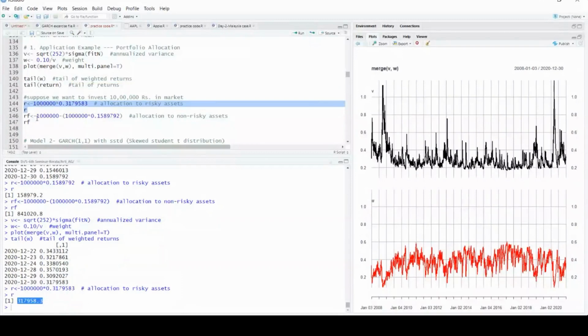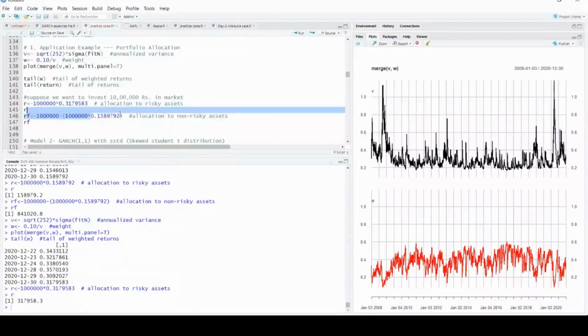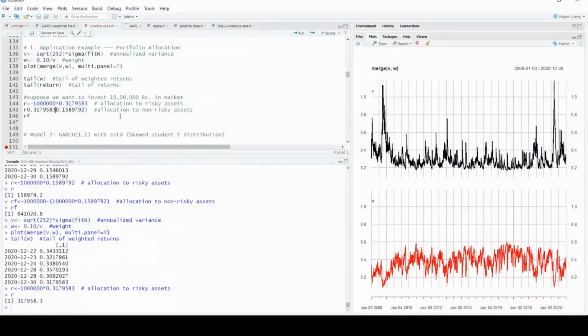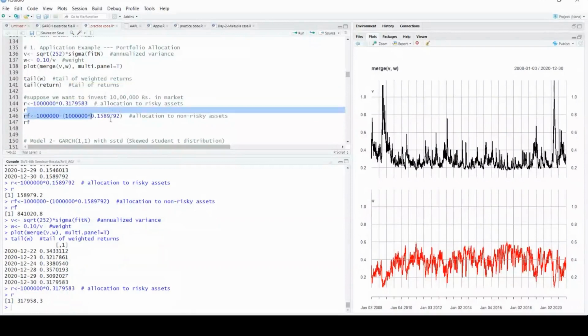Just a second. The remaining amount I should invest in the non-risky asset, which is nearly 6 lakhs. So is it clear to all of you?